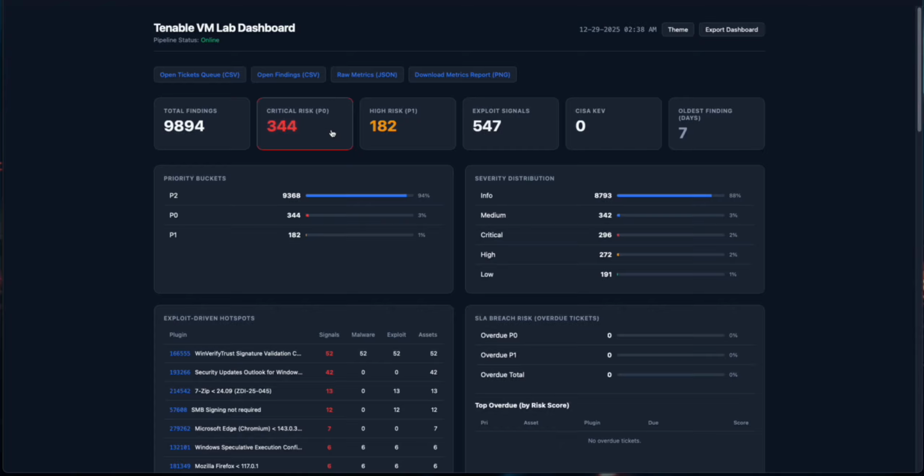And that's the pipeline basically end to end. One run gives you prioritized risk, actionable tickets, and leadership-ready reporting, built to be practical, repeatable, and usable day to day.